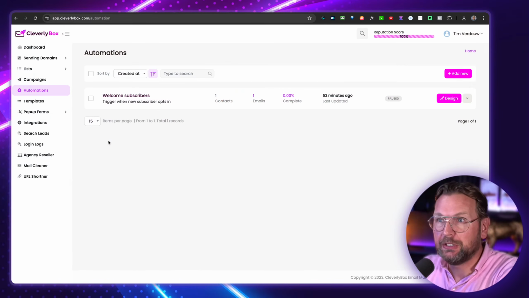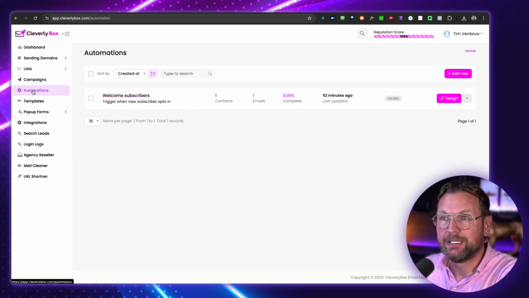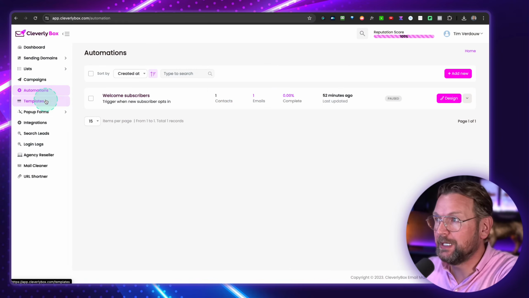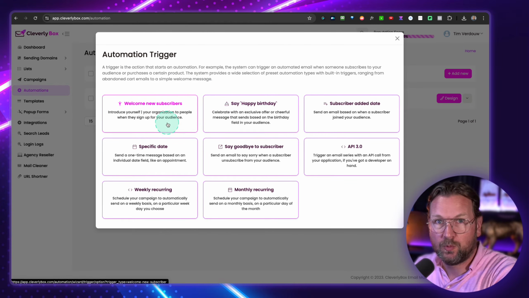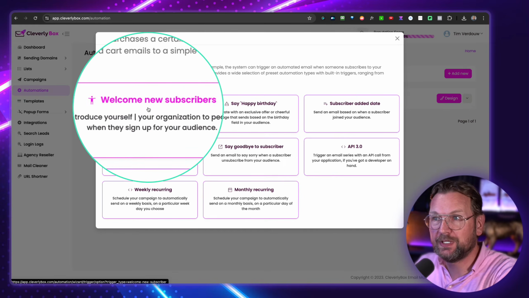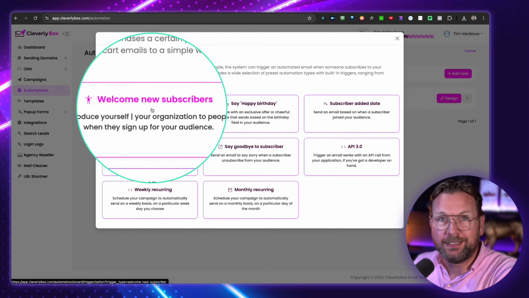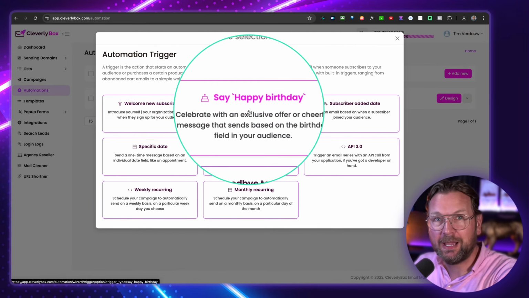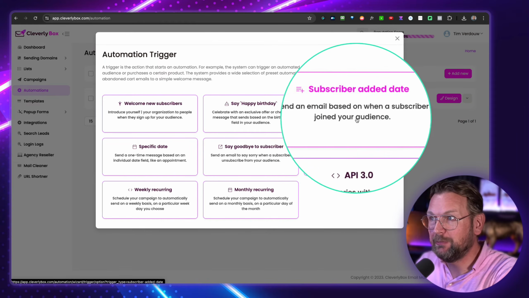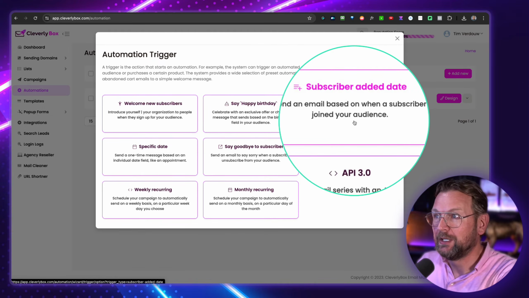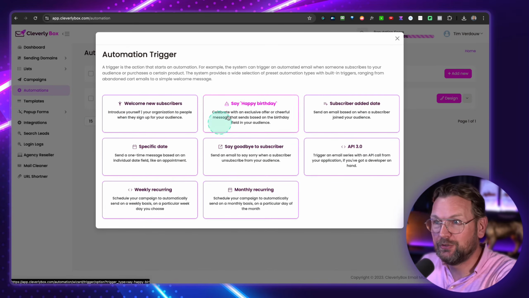Then the next thing that you can do is you can create automations in here. So basically what an automation is, when somebody joins your list, you can automatically send them emails and follow-up emails. That's what you can do with the automations. So you basically click here on add new, and from here you can choose what kind of campaign you would like to create. So you could say, I want to send a welcome email to new subscribers, or you want to say happy birthday if you have their birthday, or a subscriber added date. So send an email based on when a subscriber joined your audience. You can choose between these options.